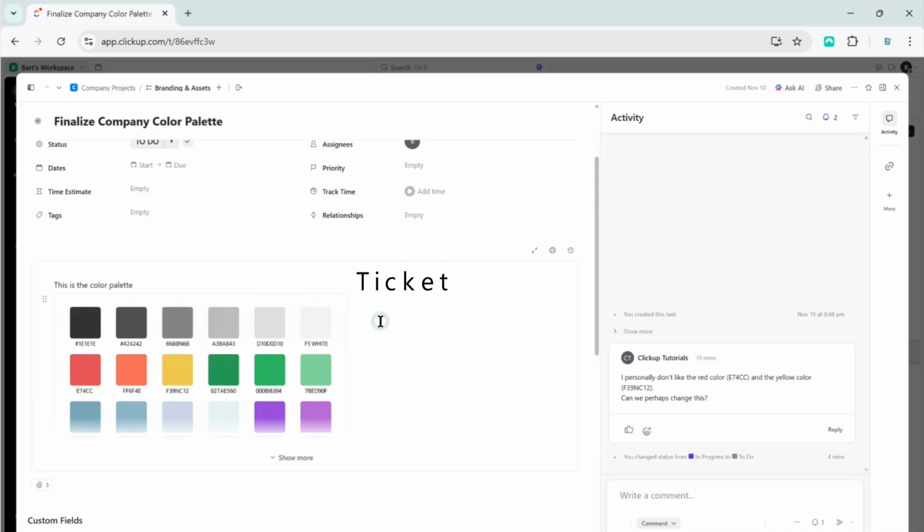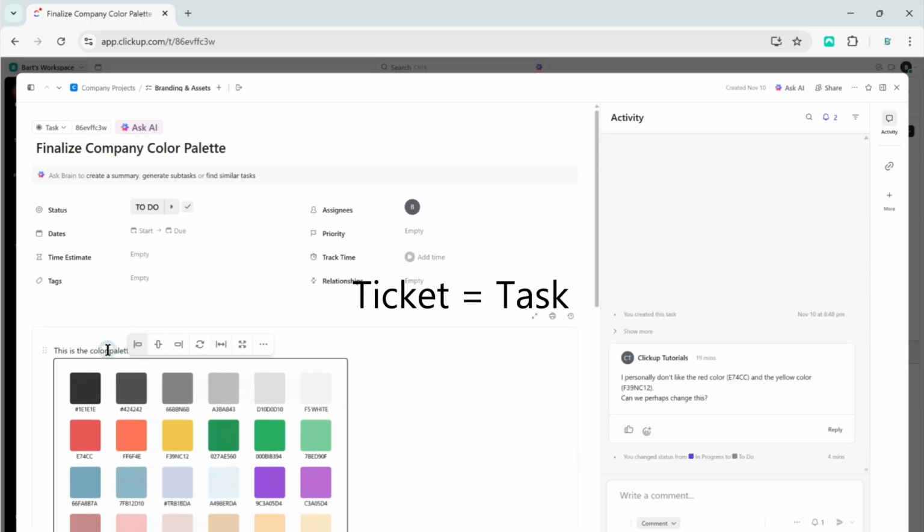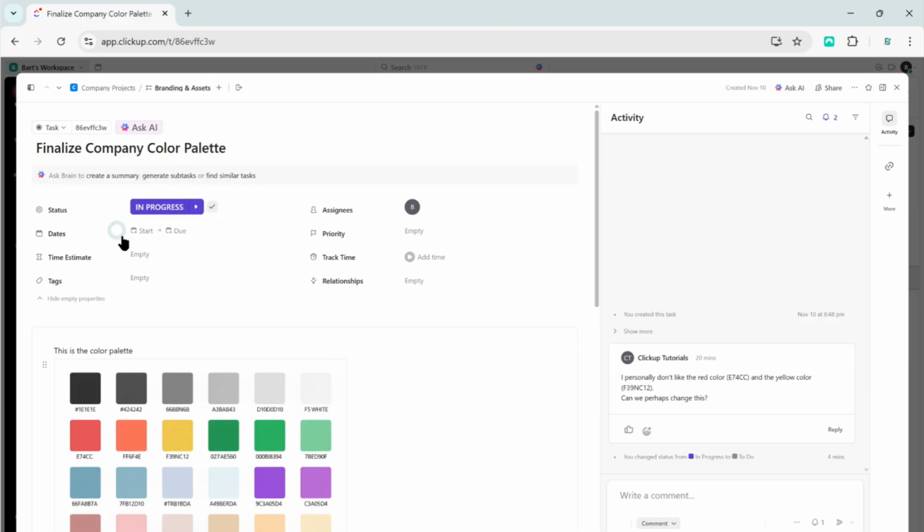We've already added content to this ticket where we present the color palette to our team. And the moment I started working on this, I of course want to change the status of this ticket. I can simply do this by clicking on the arrow in this button here, and that takes the ticket to the next status. So as you can see, it is now in progress. Alternatively, I can click on the button left from the arrow, and I can manually select one of the statuses.